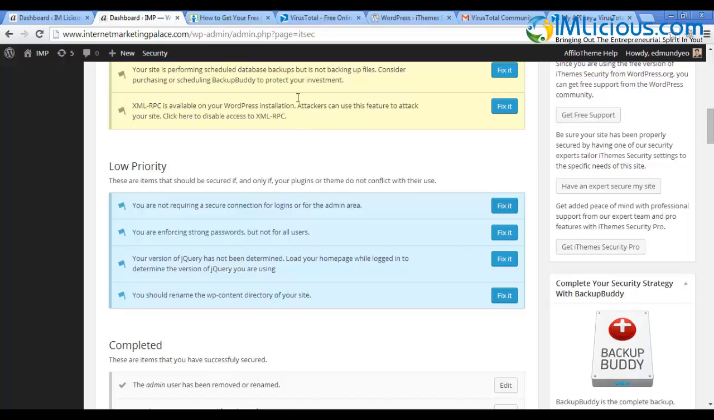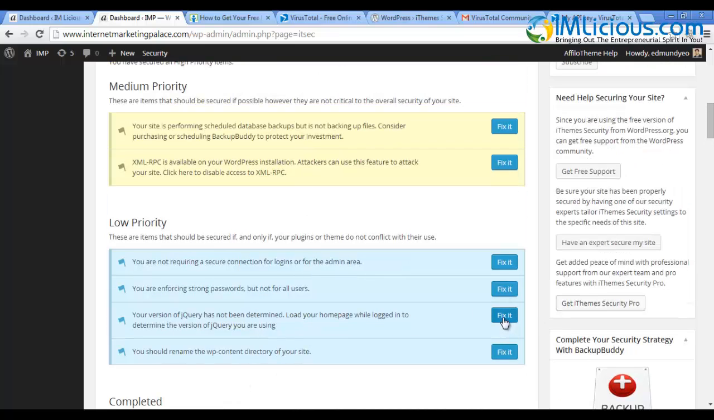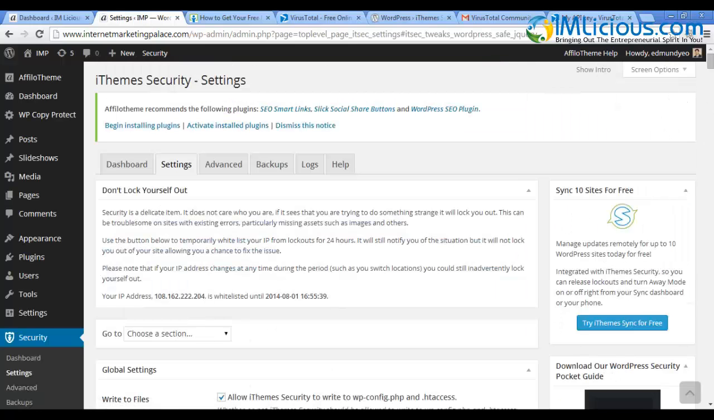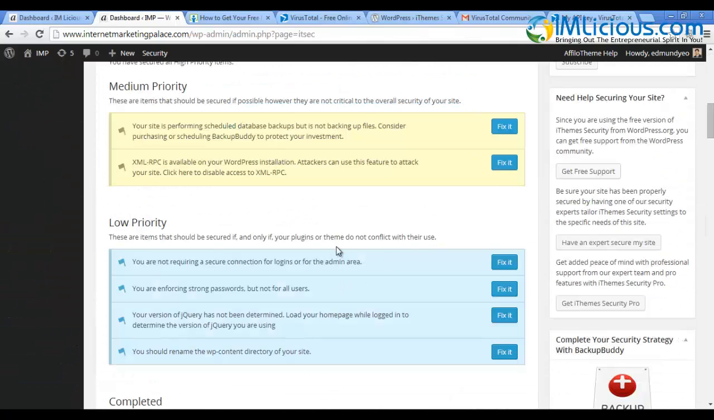So all these things I can't really fix them. Some of it can be fixed if you click on fix it. This is the jQuery thing. Okay, I don't know what that is. I think I'll just leave it as it is. So you'll see that I've fixed most of the things already.